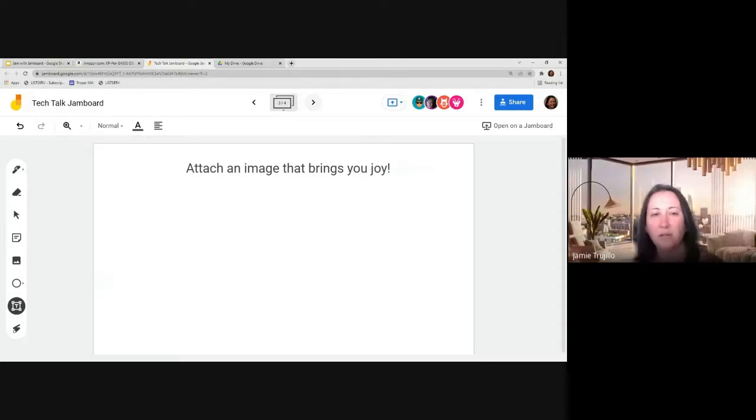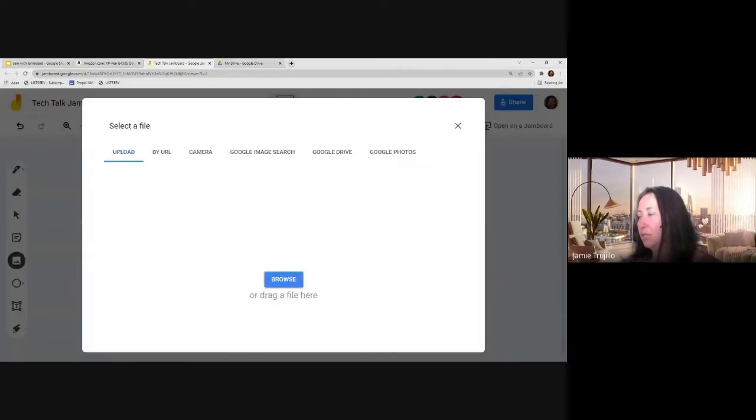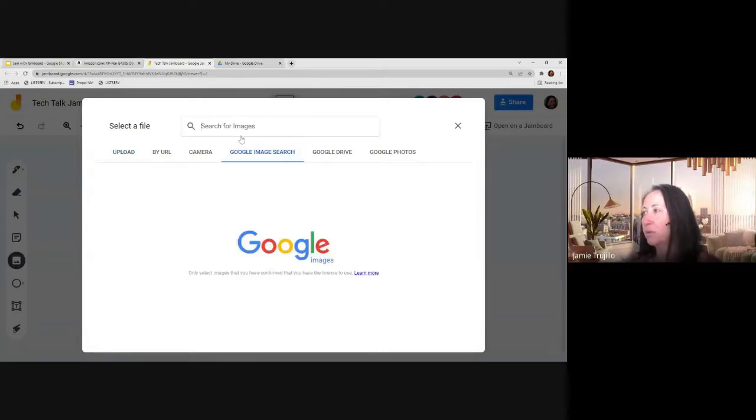Okay, so on the third frame, what we're going to do is practice attaching images. That is fifth down, 1, 2, 3, 4, 5 down on your toolbar. If you click on add an image, it will bring up a pop-up. You can search by URL. If you have a tablet or a phone, you can open up your camera. What I like to do is go to Google image search because it does open up your search bar, and then you can search for an image, something that brings you joy.